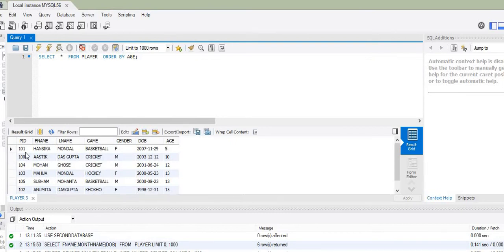Now see, here it is, the player having the age 5 is listed first. That is, the record of the player whose age is 5 is listed first, followed by the record of the player whose age is 10, followed by the player whose age is 12, then 13, and at the end the record of the player whose age is 15 has been listed. Now see, it's from smallest to the biggest. So the player whose age is smallest, in this case 5, is listed first, and the record of the player whose age is the largest, that is 15 in this case, is listed at the end.